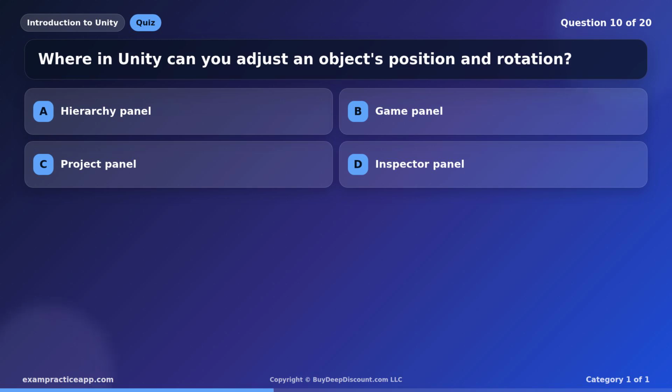The correct answer is option D, Inspector panel. Explanation. The Inspector panel shows detailed properties for the selected object, including position, rotation, and scale adjustments.